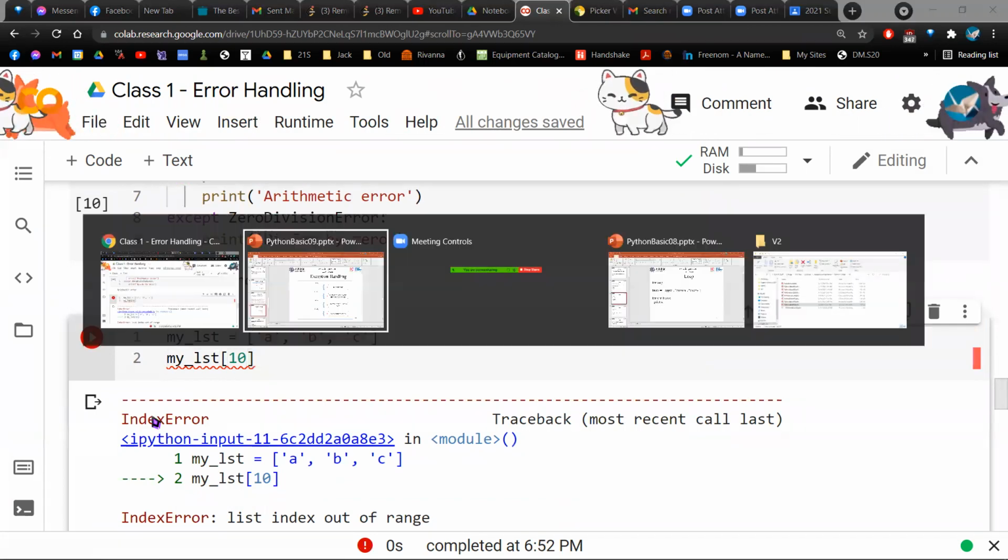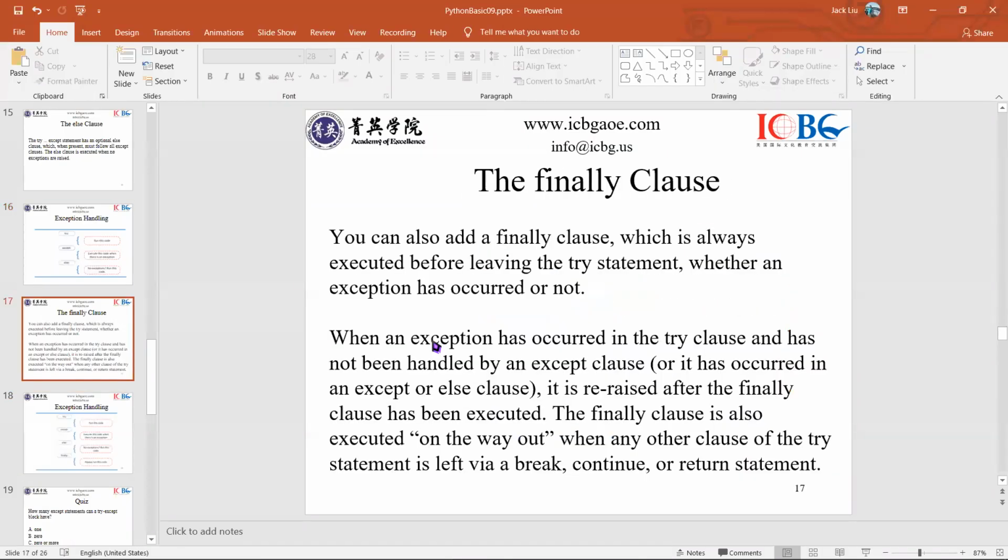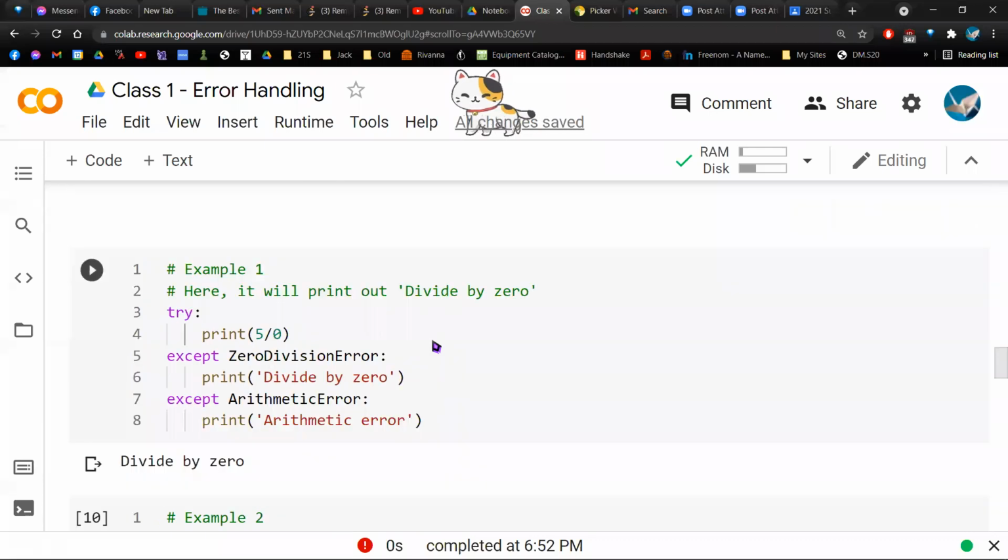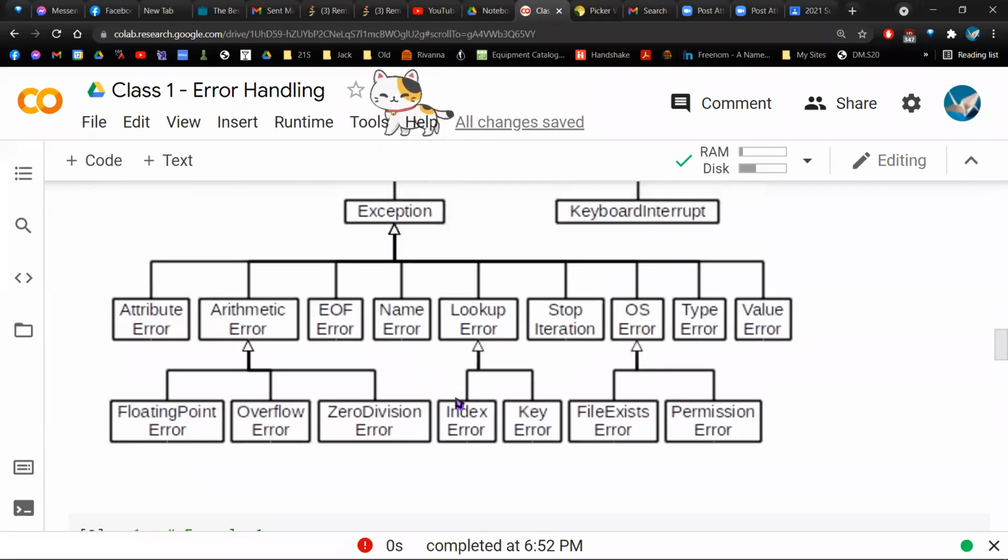And so this should be on our diagram. Our diagram's up here. Index error is over here. It's under the category of lookup error, and it's under the category of exception. So just like how you have to be careful with arithmetic error and zero division error, you have to be careful with lookup error and index error.